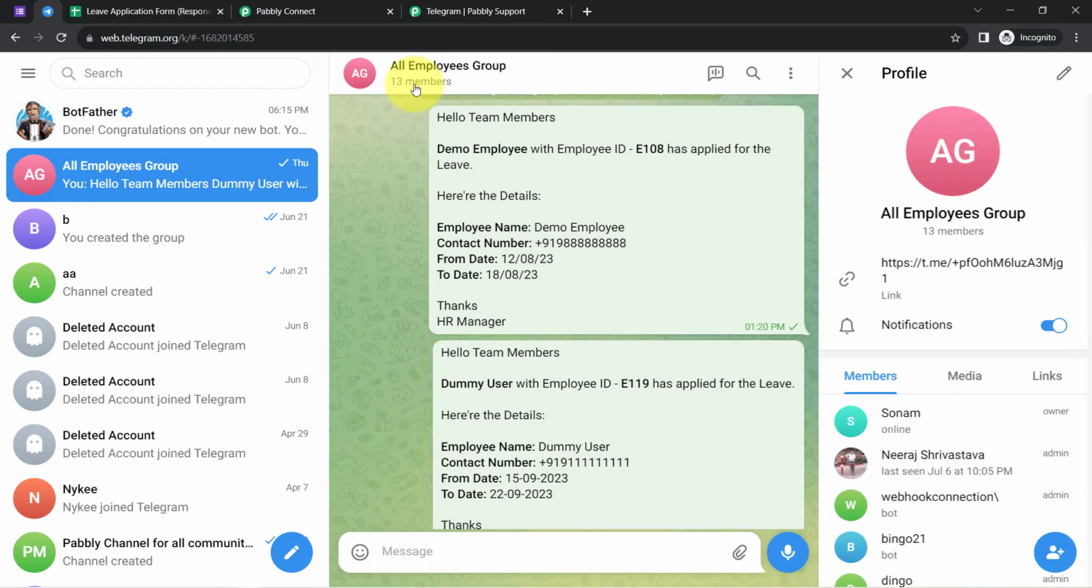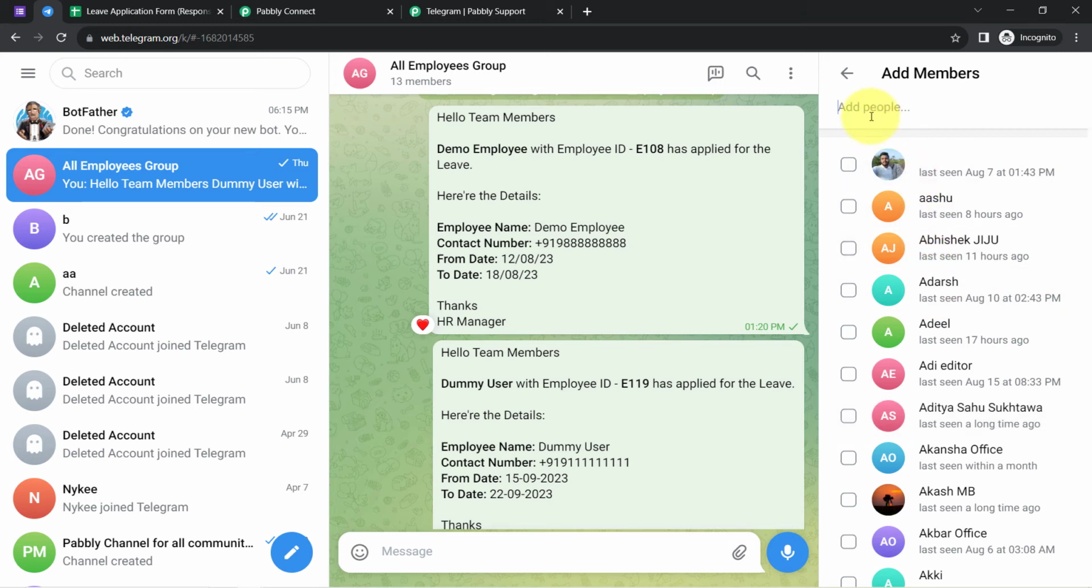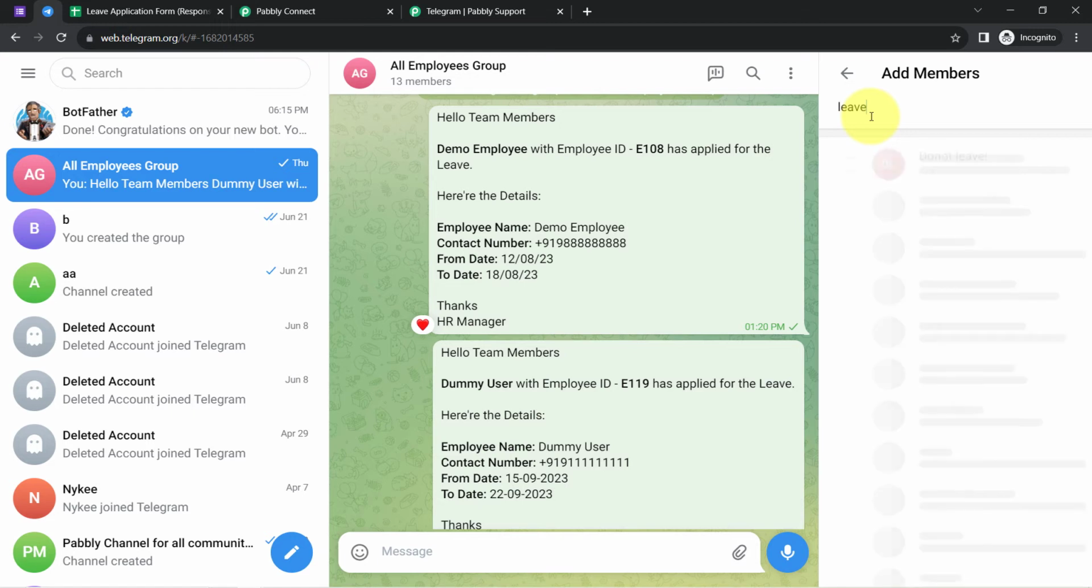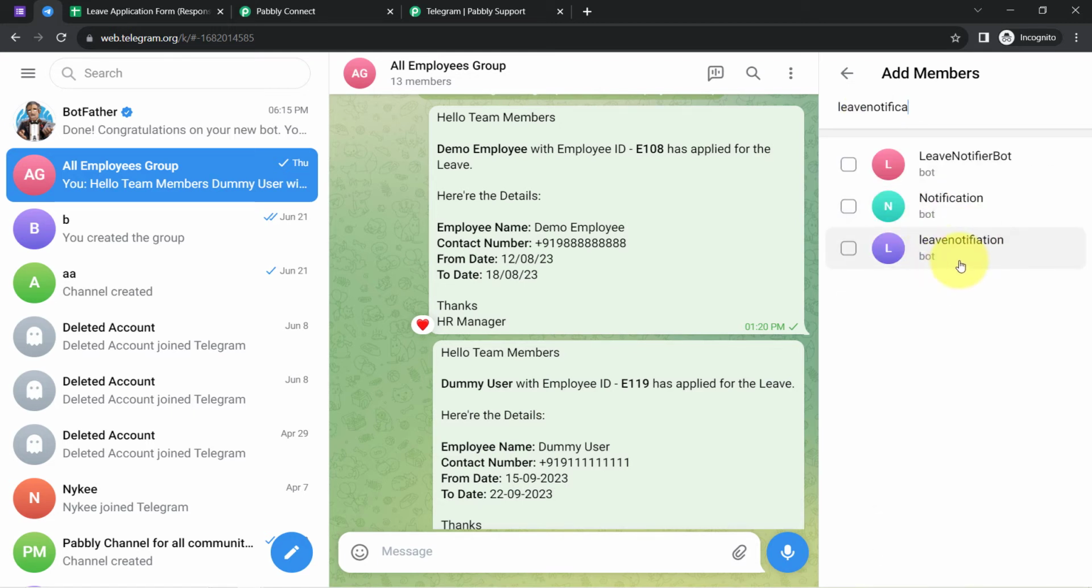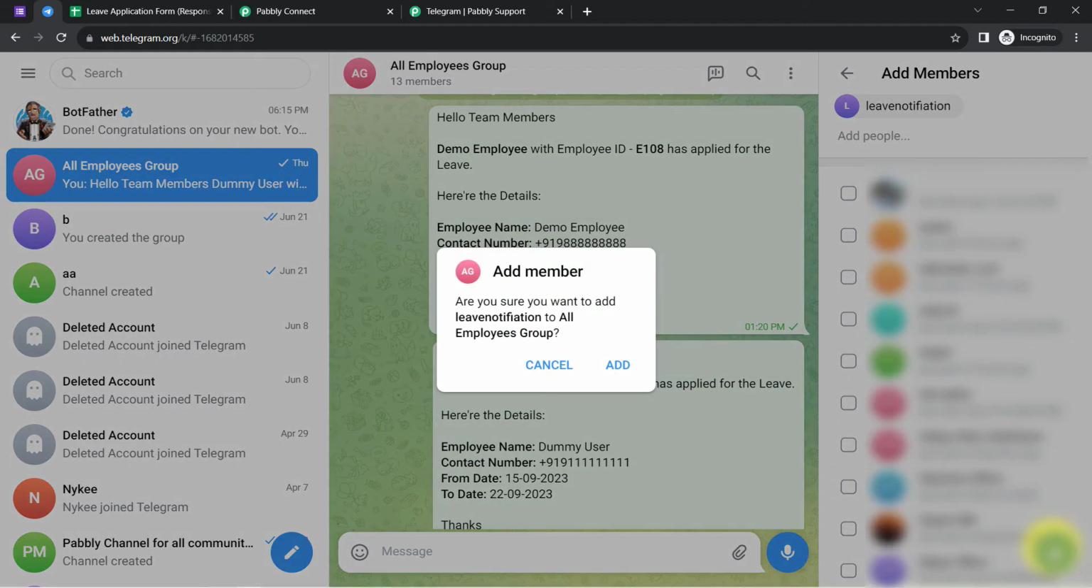So I'll click on this 13 members section, clicking on this plus icon, and here I'll search for the same bot which was something like leave notification. So let me search for the same, that is leave notification, and here we have the leave notification bot. I have selected the same, and now I will add this particular bot as the part of this group.